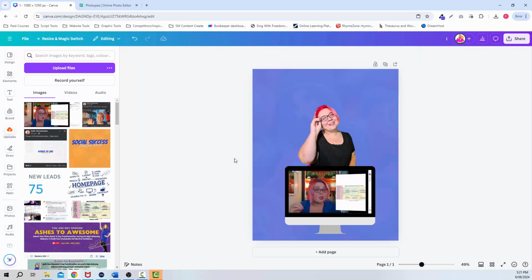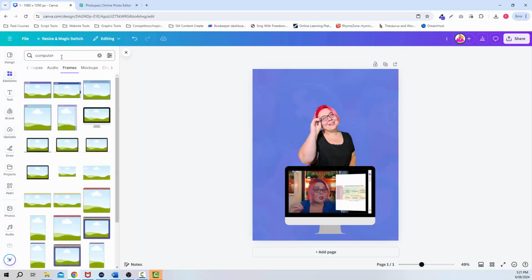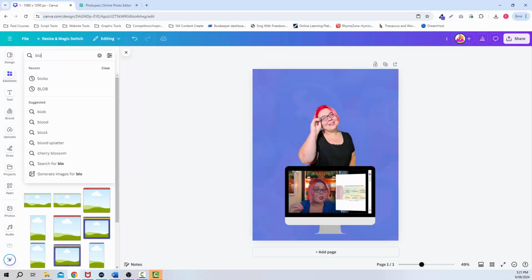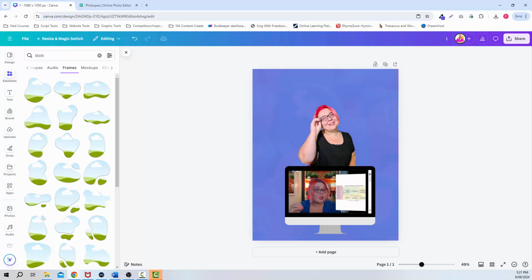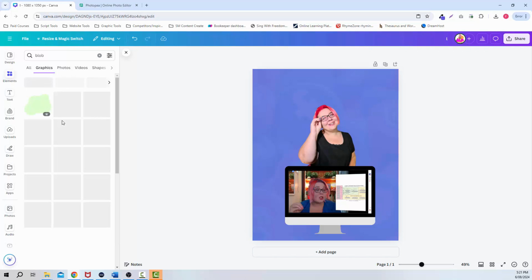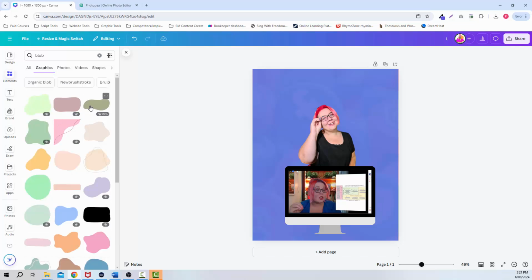And then if you wanted to make this even more fancy, you might add some blobs behind it. So we'll come back and we'll do blob like this. We'll have to scroll back through the menu up the top here to graphics. And let's choose something like this as an example. You can play with it. You might want to turn it around a bit.